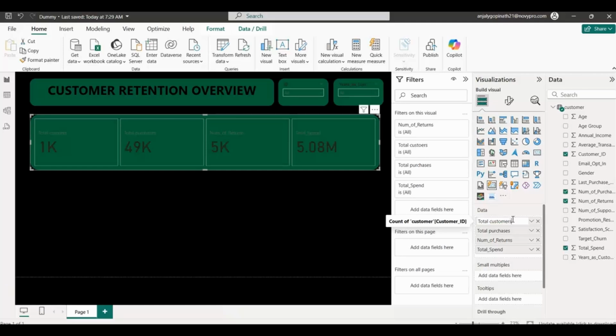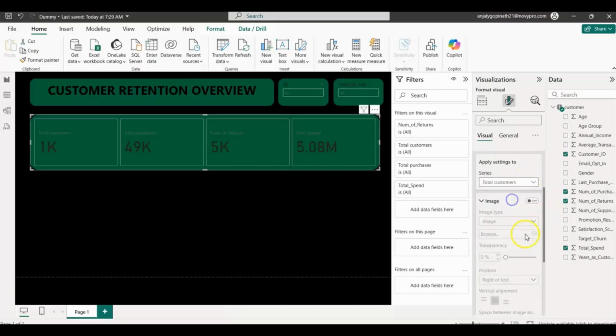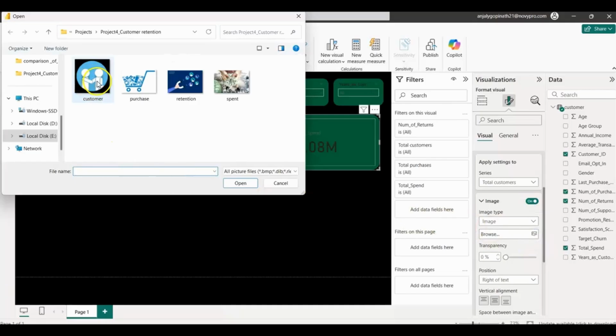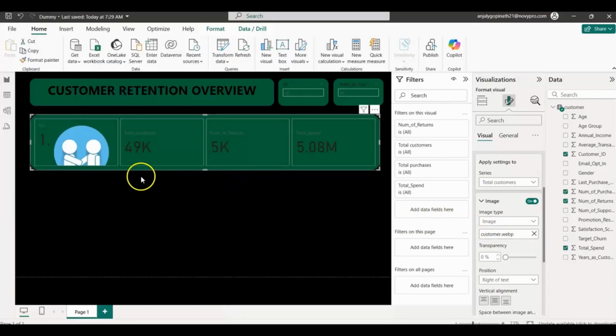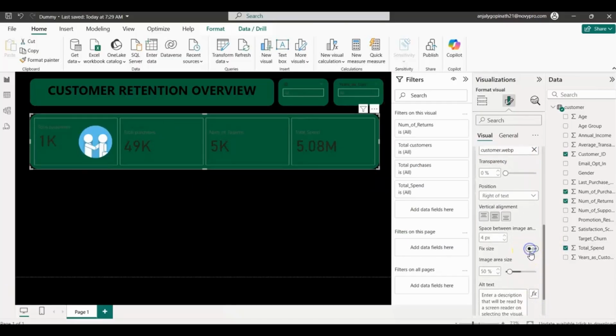Customers. Okay. Then click on images. Apply settings to total customers. Turn image on. Then browse. Then we can add the first image here, the total number of customers. Then we can adjust the position of the image accordingly. The position of the image is right of the text, and we don't want a fixed size. It's 50% of the total area, that is the image. So total customers is 1K and the image is given here.